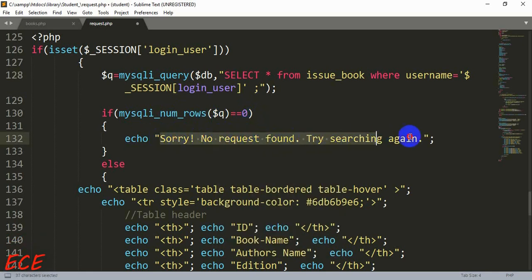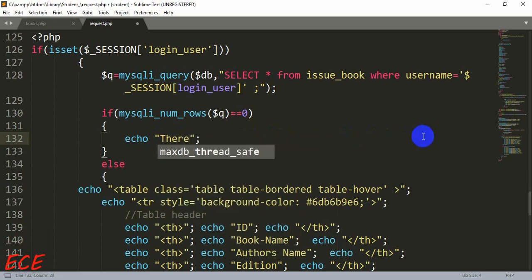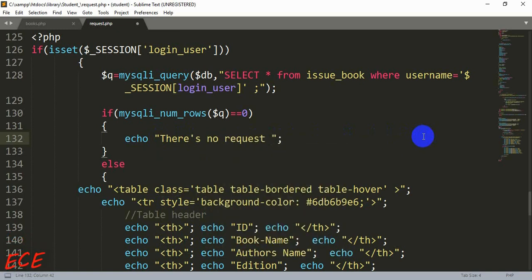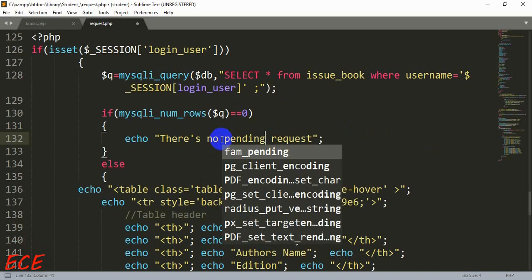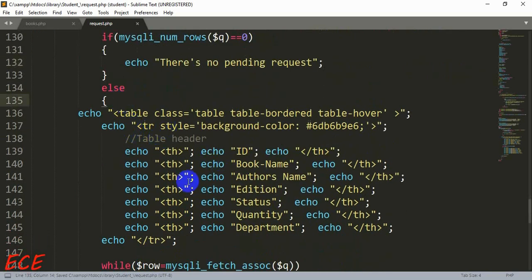If the username does not match, we can show a message here. Let's modify the message. There is no request, or there is no pending request. And if the row number is not 0, that means if the user has requested for some book, then they can modify this.